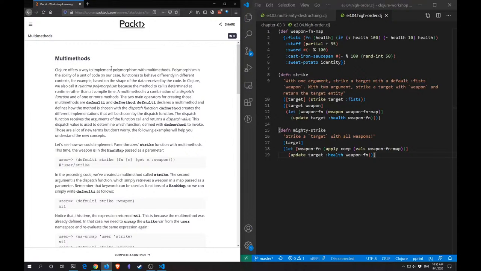Multi-methods. Okay, it's kind of for polymorphism. Got it. Polymorphism is the ability of a unit of code, in our case functions, to behave differently in different contexts, for example based on the shape of the data received by the code. In Clojure we call it runtime polymorphism because the method to call is determined at runtime rather than at compile time.